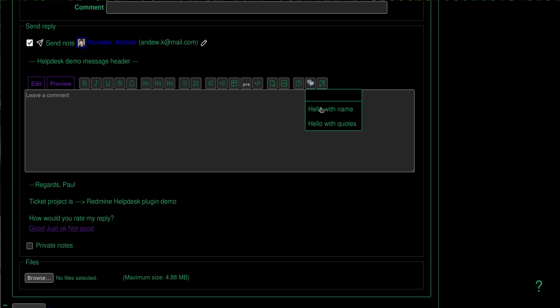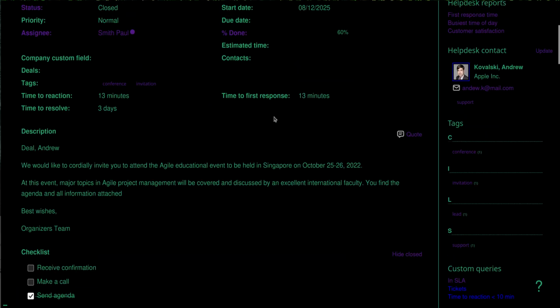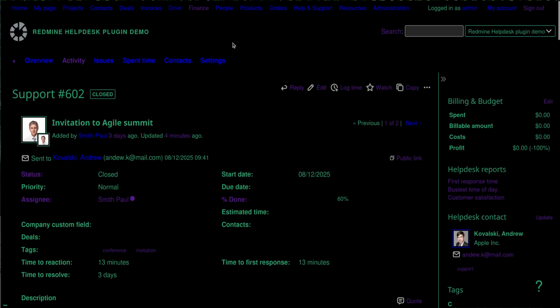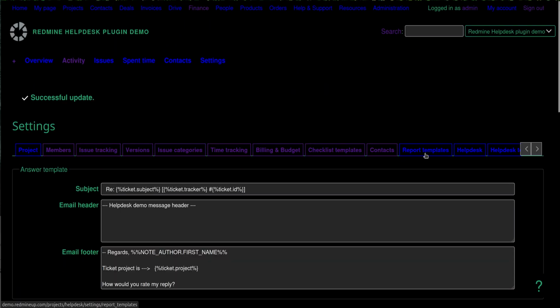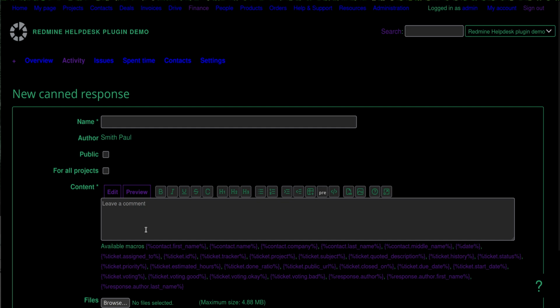Canned responses work similarly to the templates. They are again templates, but they are here for answering directly into the ticket. So I'm going to show you how you could edit and create them to see what I mean. Again, you go to the settings of the project and then you will see the canned responses tab here at the very right. Here are some already predefined, and I'm going to just create one more to show you the magic of having a canned response.